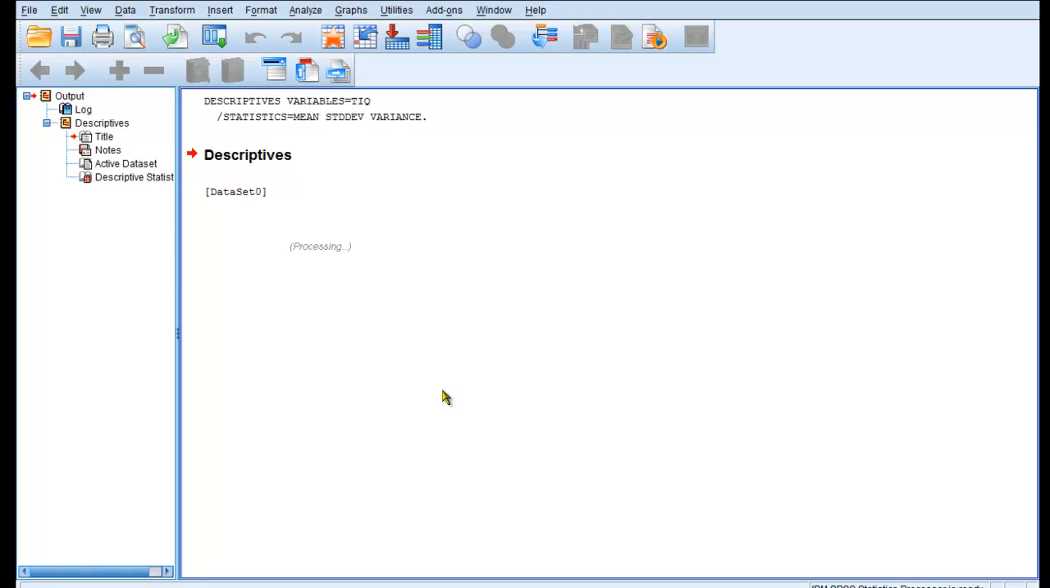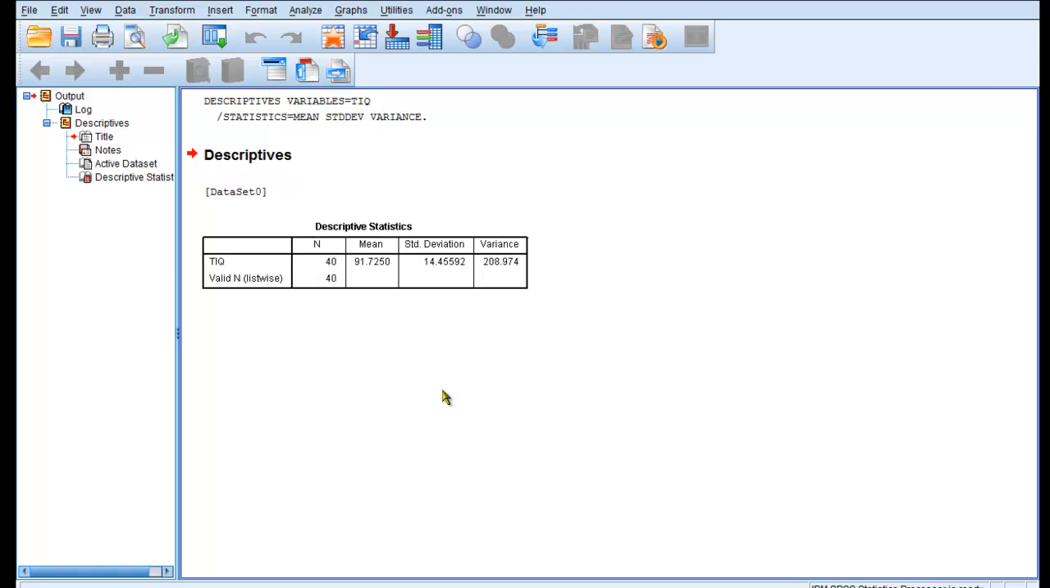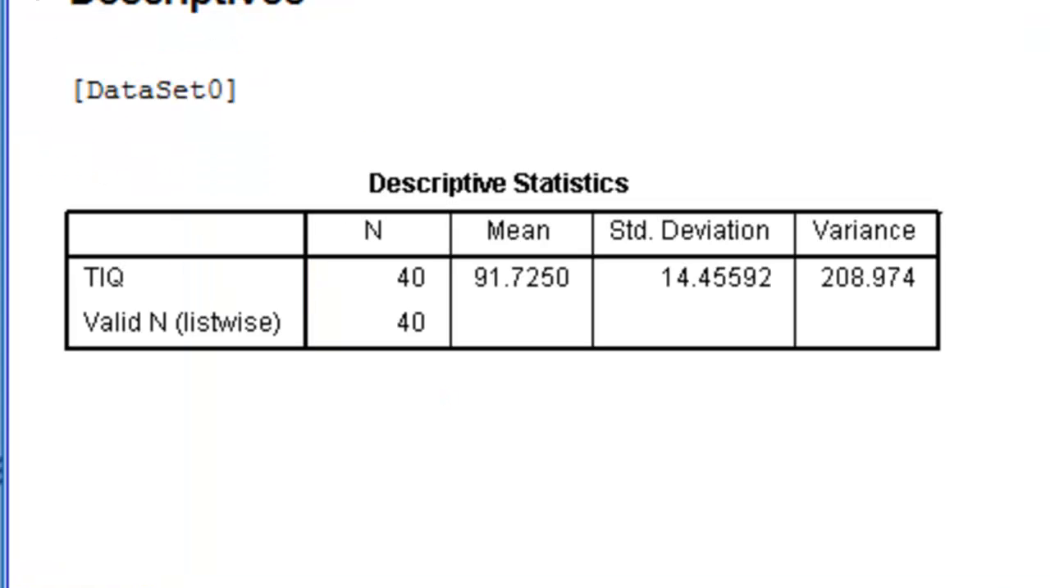This new screen that opens up is the output. This is where the results of all queries run in SPSS will be displayed. This box shows me the values for my mean, standard deviation, and variance. For example, my mean is 91.725.